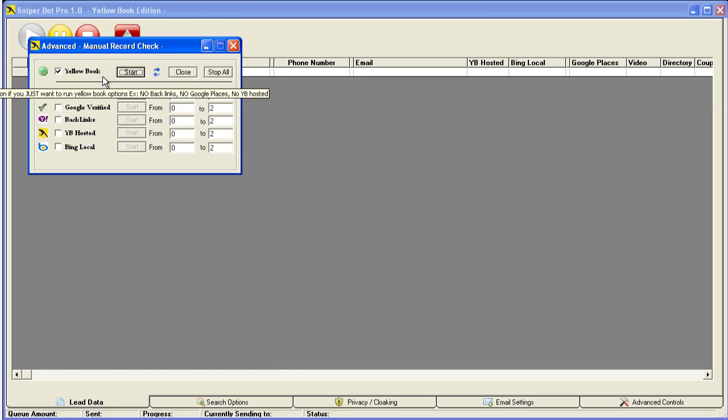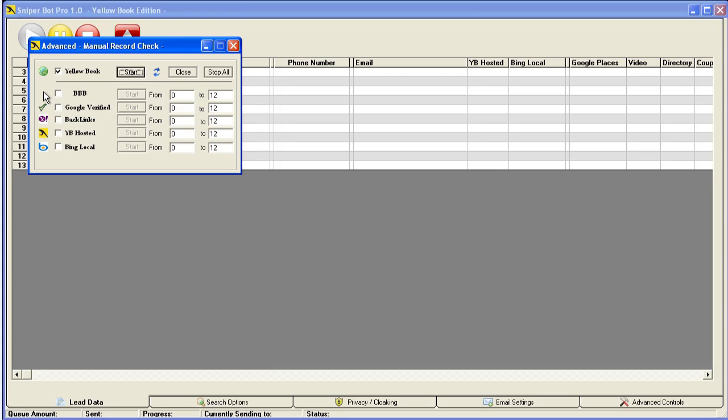and you can see SniperBot Pro started up. So this is just going to do the initial check. It's going to get us as many leads as it can, and it's going to do it faster because we're not checking all the other stuff. We're not checking the Yellow Book hosted sites or Bing. We're not checking backlinks or Google.